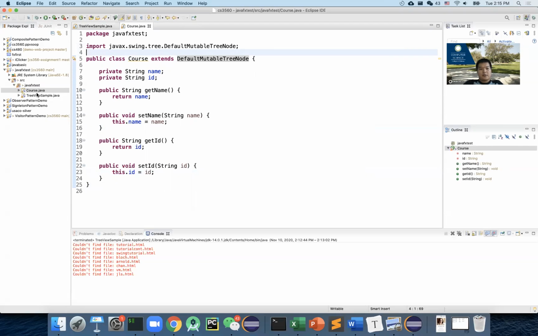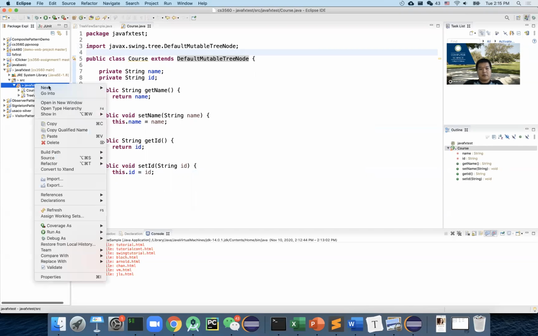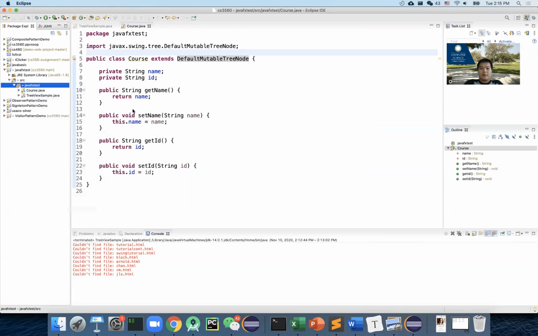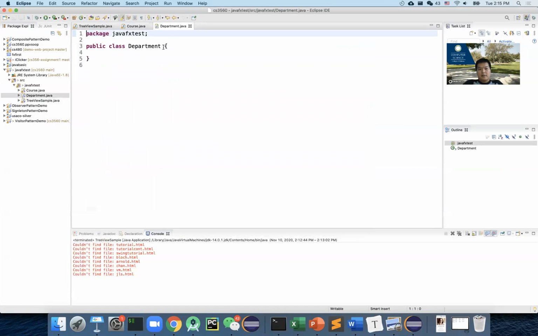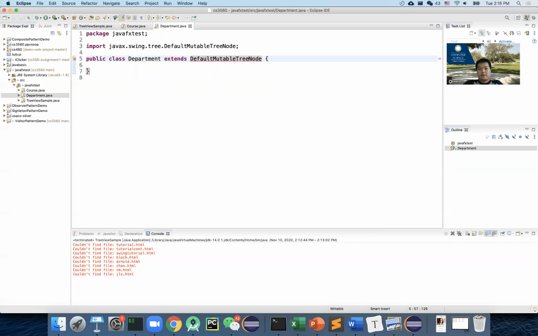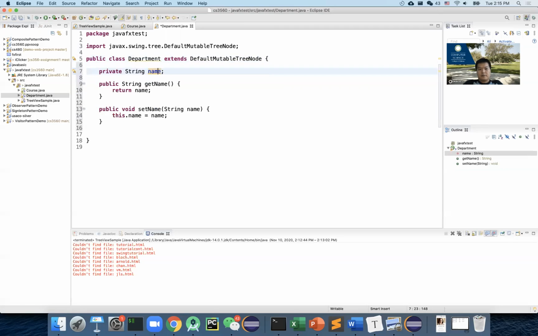But then you also need some kind of group. So I'm going to create maybe a course group. Maybe I'll call it department. Now department is also this one here. Department has a name, and the department can also add other things.